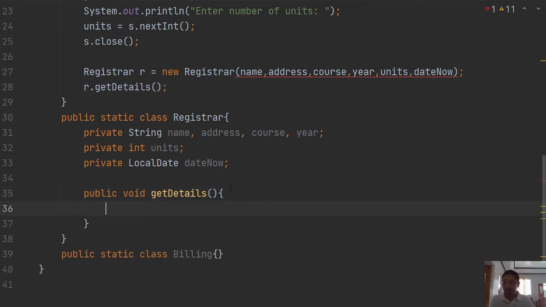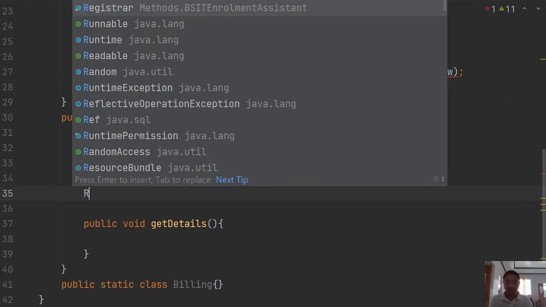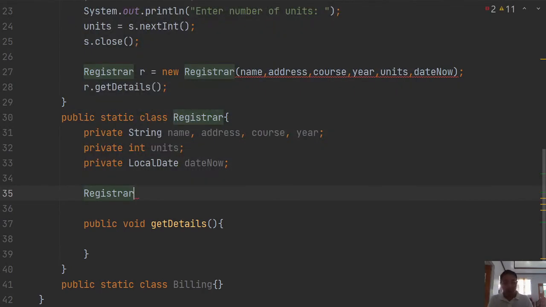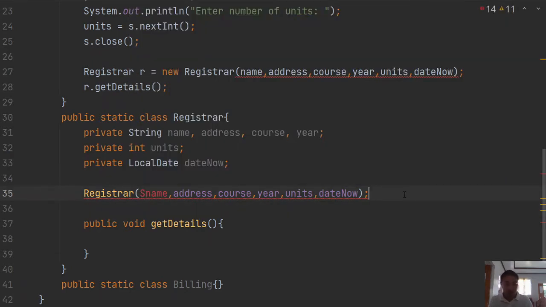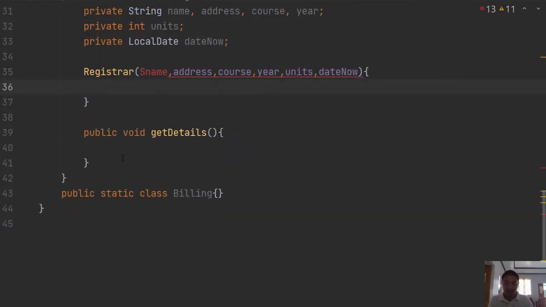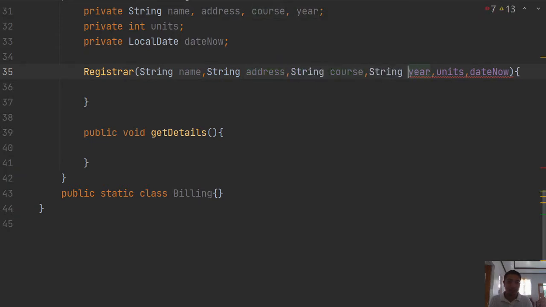Still have an error. You know why? Because we haven't assigned the values yet. So let's create another method, which is registrar. And then here, take note of this one. Just copy that. Make them in order. And don't forget to include the variable type. And this should be in curly braces. Just the name. Just copy that one. Make this faster.